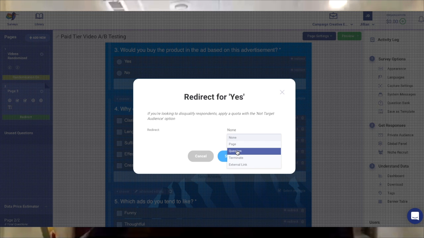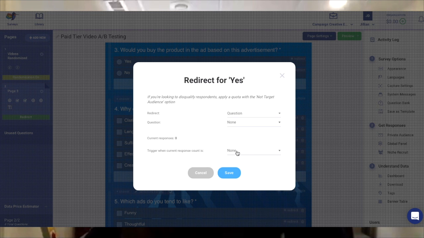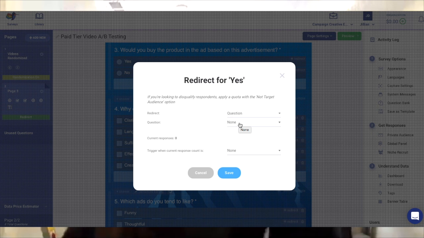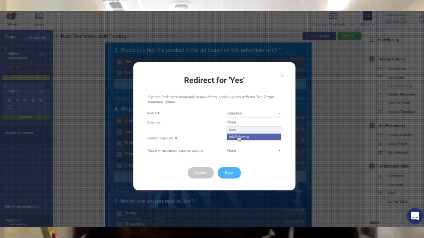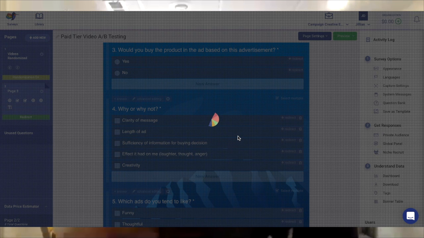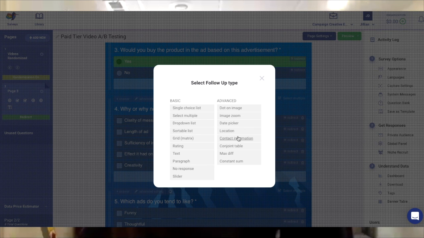So let's go ahead and just start off with a question, and then maybe we'll do a page as the second redirect so we can show you guys what that looks like as well. So we're going to go ahead and add a follow-up. Another really cool feature of Corus, if you have a simple follow-up that you want to have added to multiple questions, it actually is going to save that as a follow-up, so you don't have to type in that question every single time. So again, trying to be as efficient as possible.